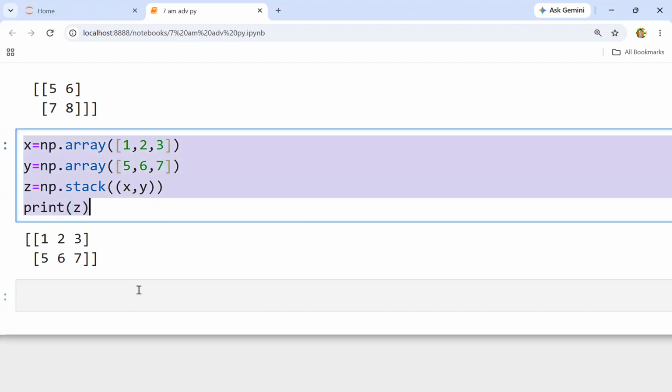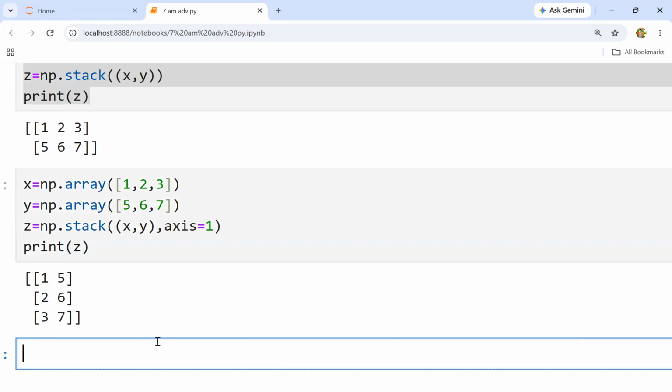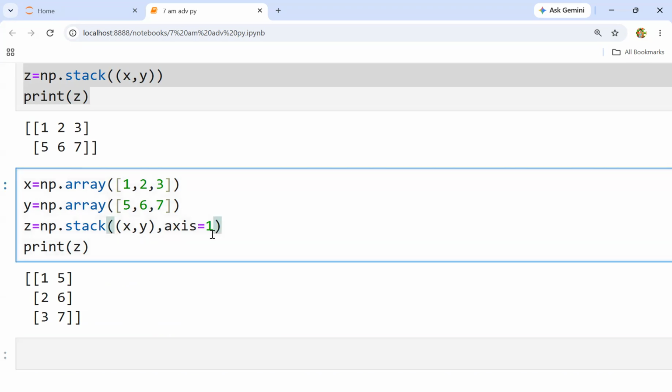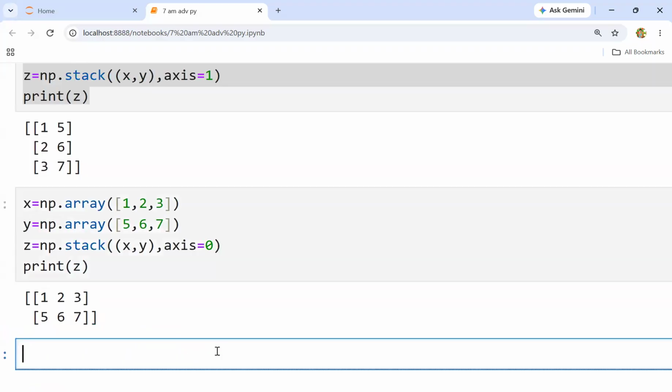So here, can we do comma axis is equal to 1? It prints 1, 5. That means the first column prints as the row. 2, 6 and 3, 7. If I say axis is 0, it prints one below the other. This is stacking.